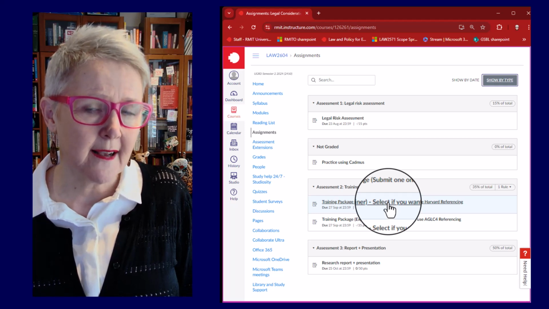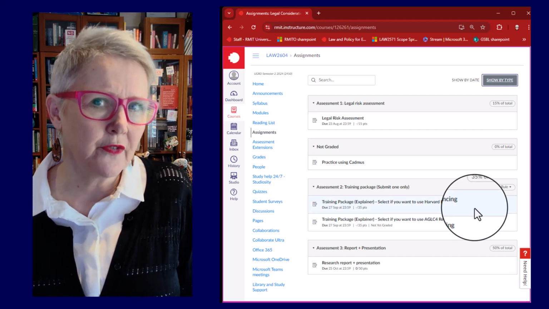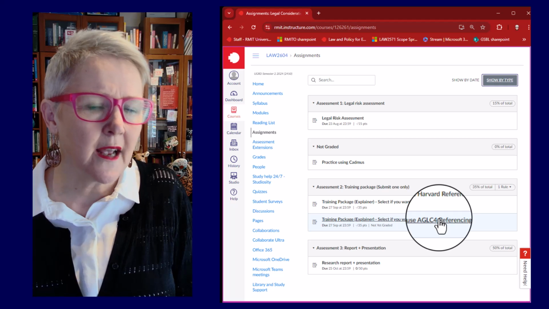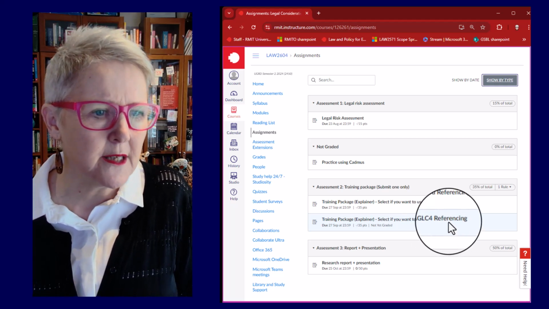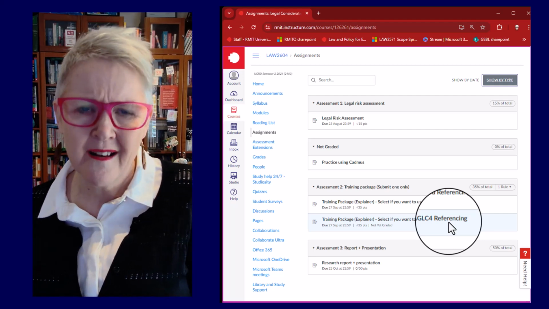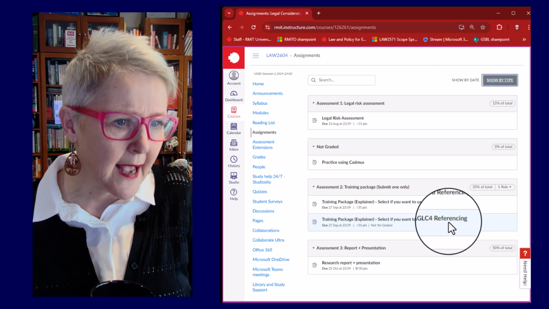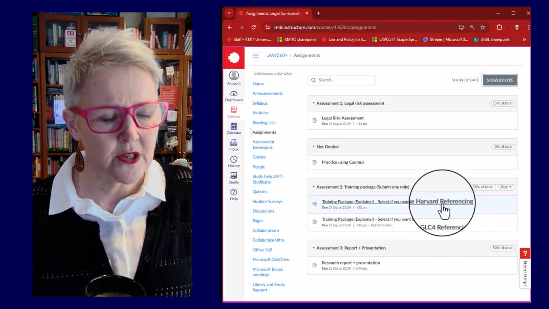That's RMIT Harvard. That's what you should do if you're a business student, or if you're a law student familiar with that and you just like it better. But if you're a law student and you're familiar with AGLC4, now is not the time to go and learn a new referencing system. You won't get rewarded for that and you might get punished for not doing it properly. So I would suggest law students will start here and business students will start here.